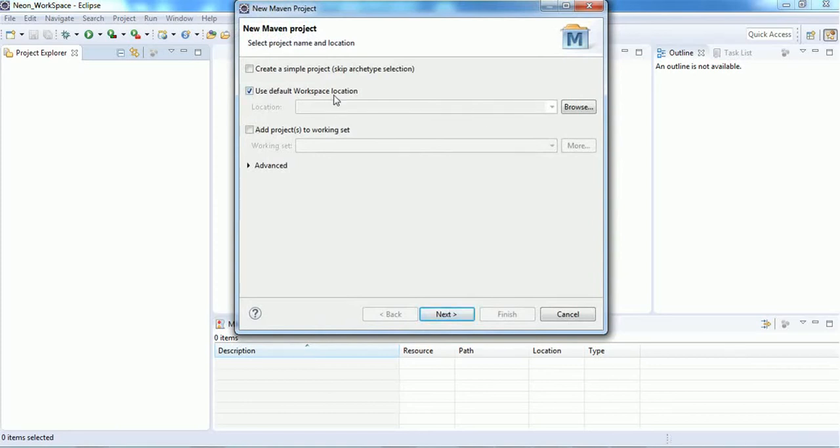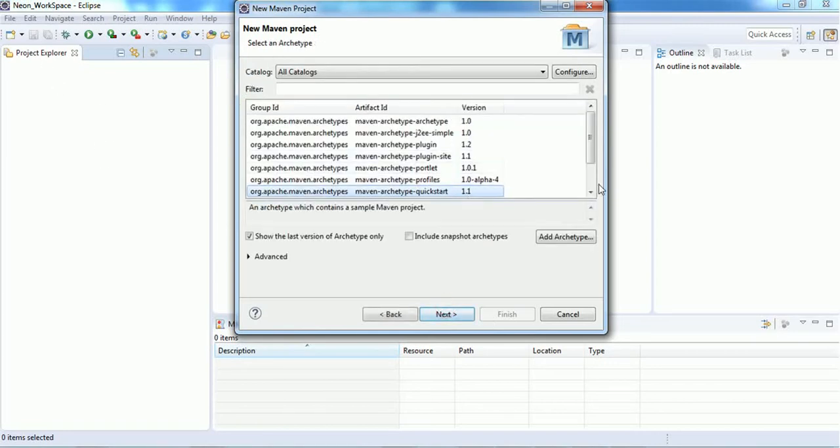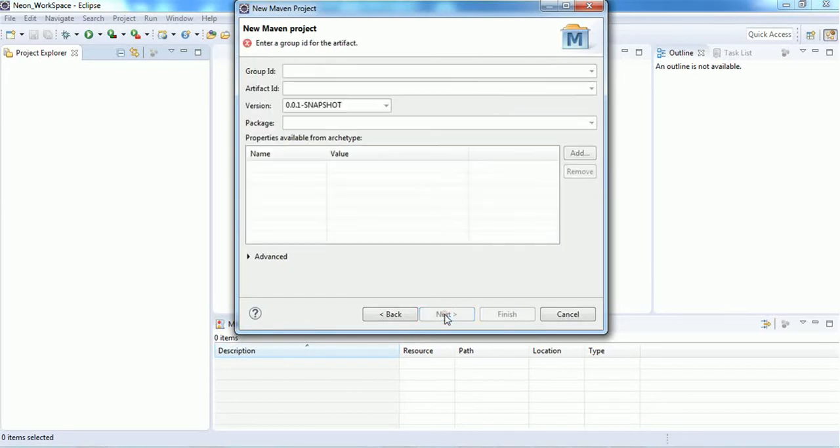Use the default workspace location. If you select this option, whatever workspace you set up for this Eclipse will be taken. Click on next, and here you have to choose Maven Archetype Quickstart that you can see here. This is what you want to select, and click on next.